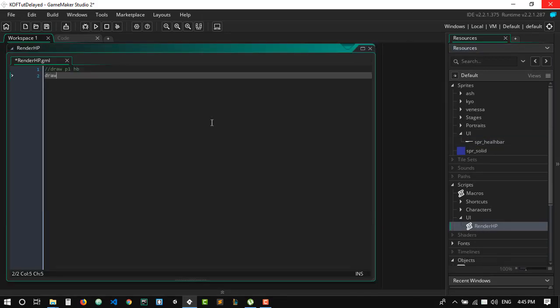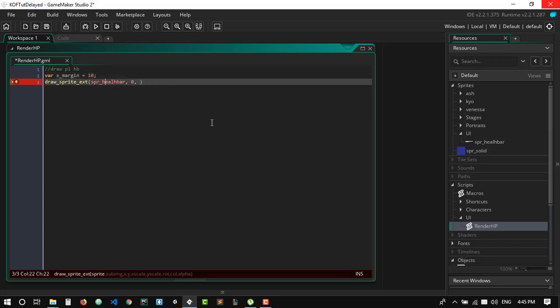I'm gonna draw Sprite. Actually, let's go with the extended version. So draw Sprite ext. Okay, now the sprite that we want to draw is SPR health bar. The sub image is 0. Now for the X, actually, let's create another variable. Let's call it margin or X margin or offset, whatever you want. Let's go with 10, and so this is for the player 1, so it should be X margin.